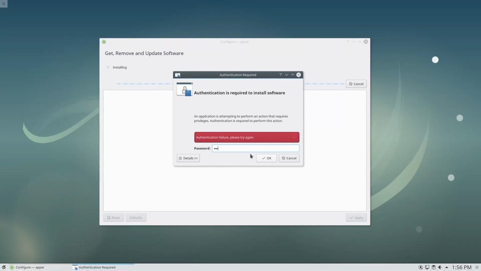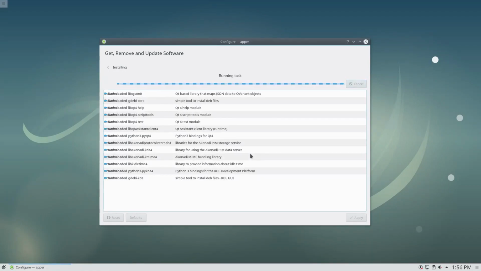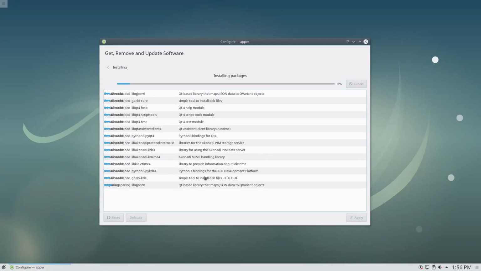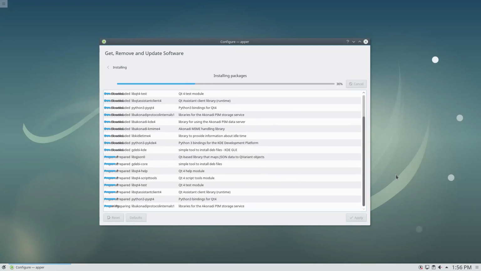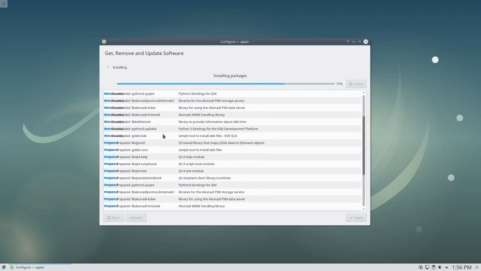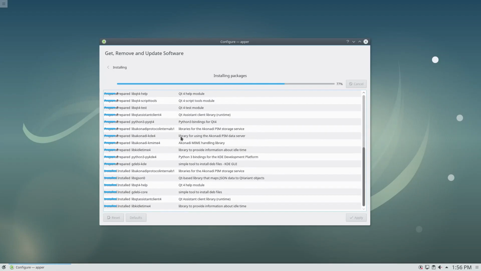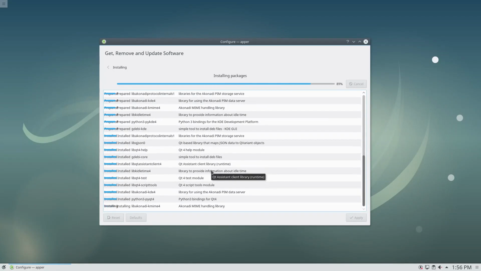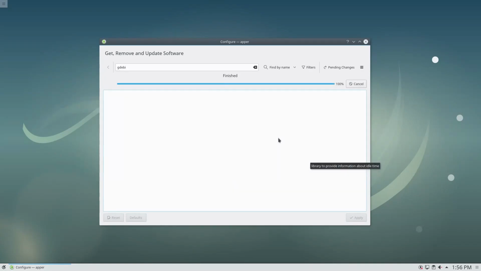Oh. That was our sudo password. I wish this was more consistent with what password you actually need to type, and also these graphical glitches up here don't look very pretty. So yeah, I don't know if I like Apper that much, because it's a little inconsistent with how to install particular things.